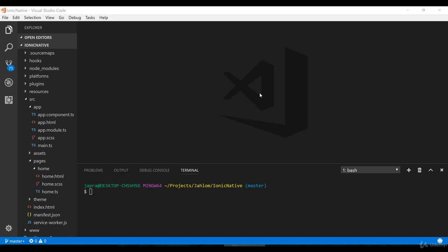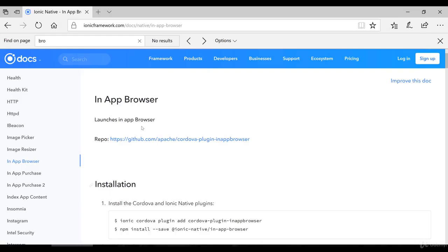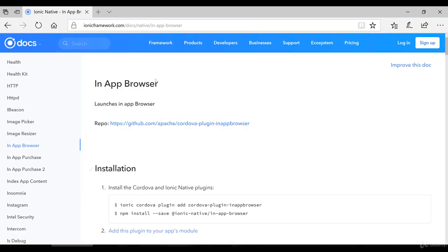Hello. In this lesson, we'll take a look at InAppBrowser. InAppBrowser helps us to open URLs in our Ionic apps. So there's the documentation. You can take a look at it on the Ionic Framework native website.